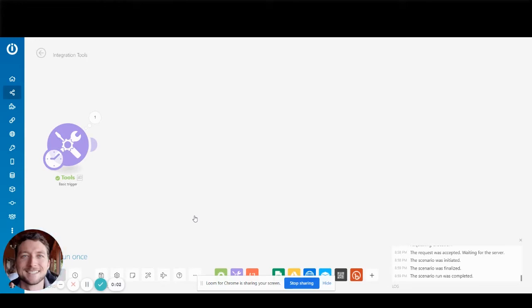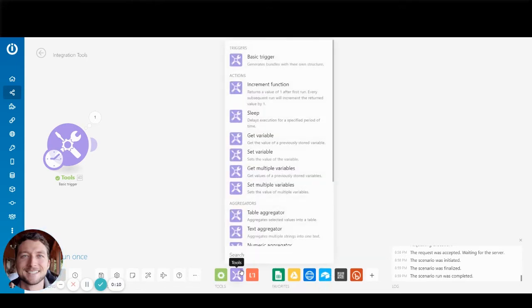Okay, so today we're going to be talking about variables and how they work inside of Integromat. Now, Integromat's quite unique in that it allows you to store variables and to update those variables and to get those variables within your scenario.